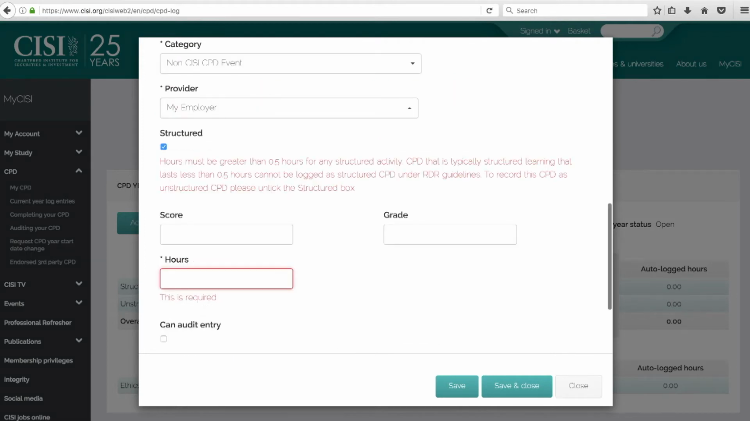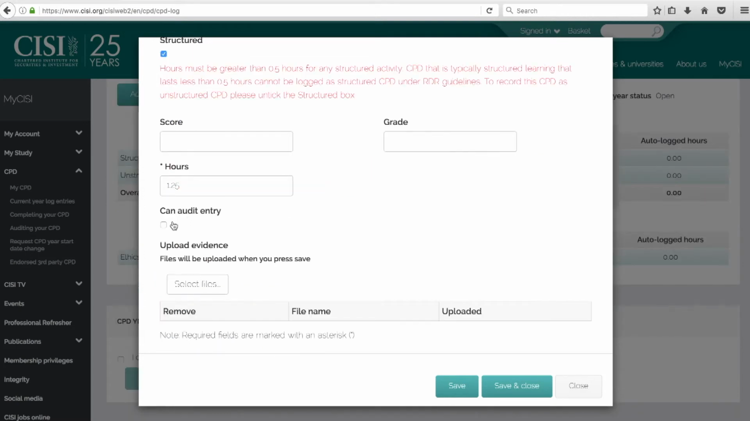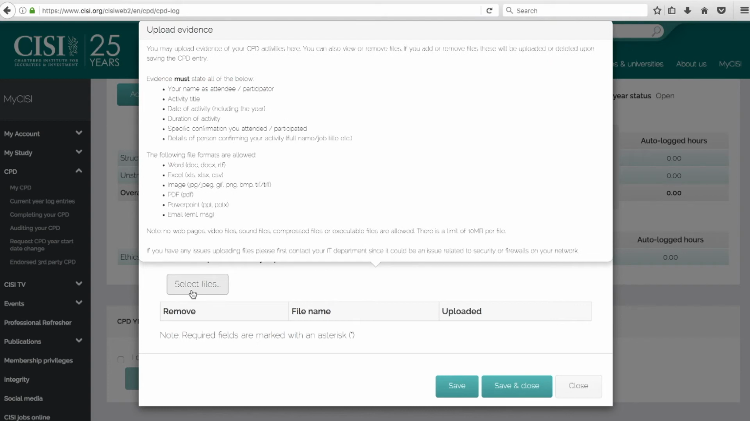Next, in the Hours field, enter the total CPD hours being claimed as a decimal. For example, 1 hour and 15 minutes will equal 1.25. This is a mandatory field. You can also tick the Can Audit Entry tick box if you are happy for this entry to be audited should your record be randomly selected for audit. Members are encouraged to upload evidence to their CPD activities. Please note that if you add or remove files, these will be uploaded or deleted upon saving the entry.